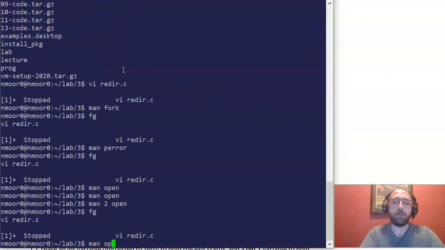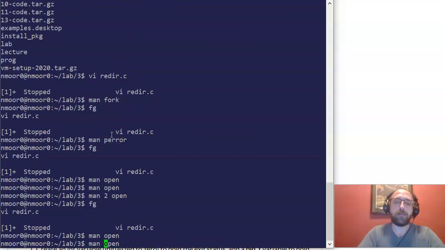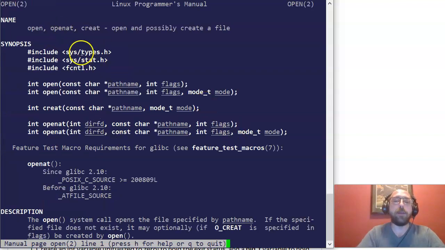So, open, manual page 2. Open takes either a path name, that's a file name, but it could include slashes as directory separators, takes a set of flags, and then optionally it takes a mode. I'm not going to read through the entire man page, but this mode isn't actually optional. If I'm opening a file in such a way that it will cause a file to be created, I need to include the mode. If I'm not going to be creating a file, if I'm just opening something for reading, then I don't need to include it.